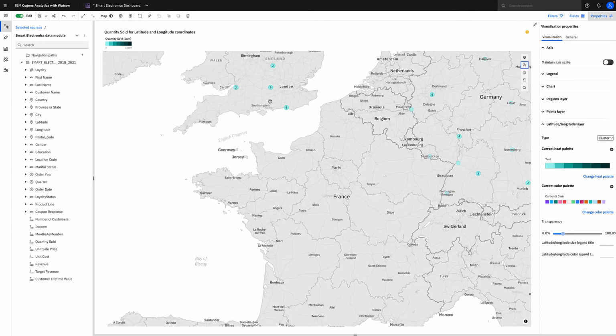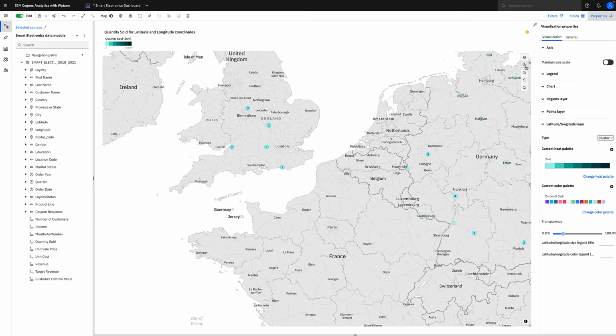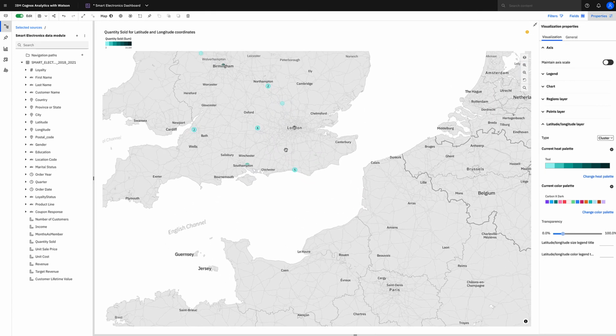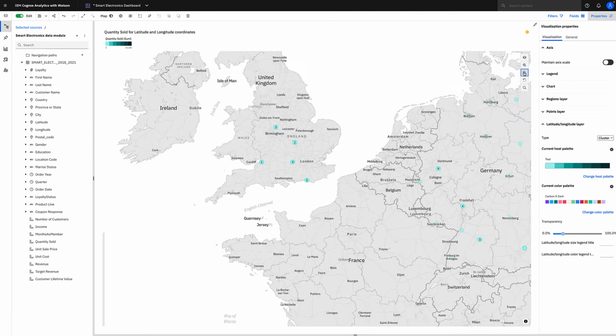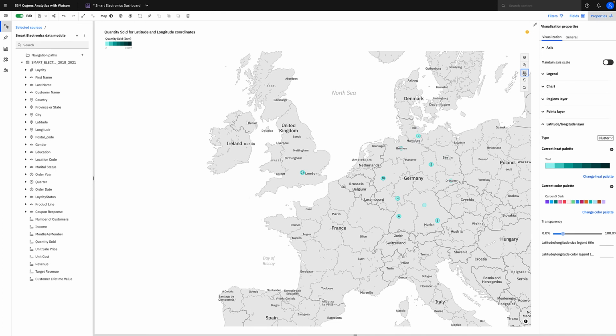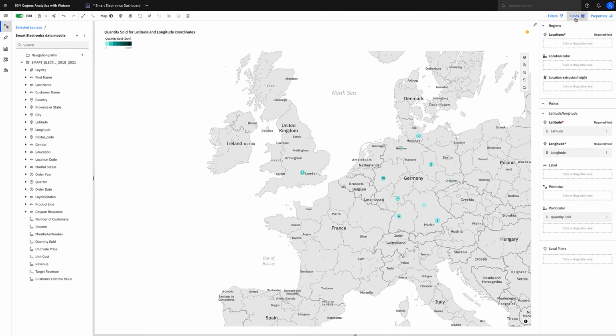So if you start going into the UK, you can see the clusters break down until they finally get to their individual data points. So I think that's a great way of representing this particular data set. And the great thing about maps is you can also add other data items. So we're looking at quantity sold, but let's look at revenue as well.